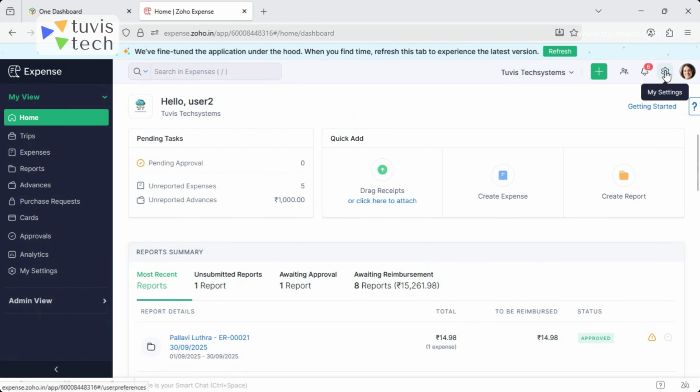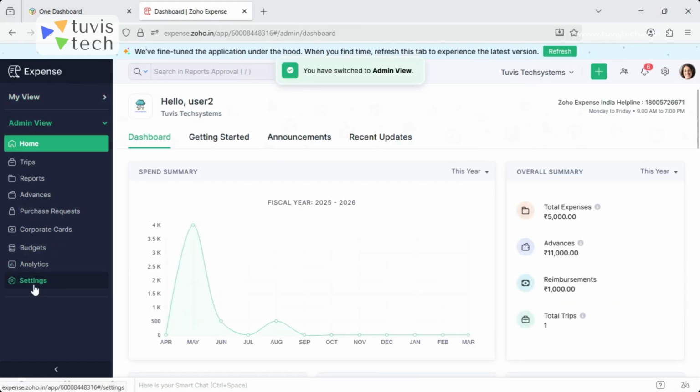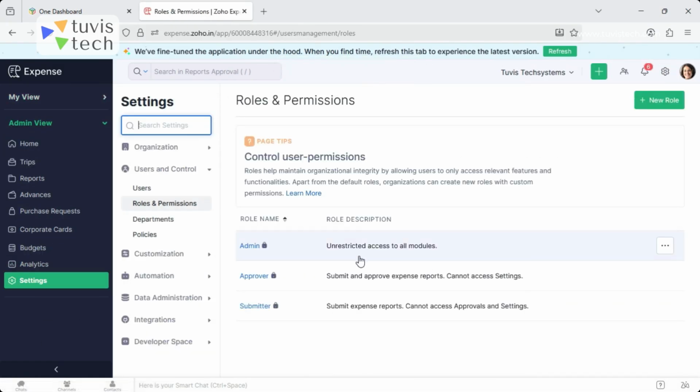Zoho Expense has three roles by default. The roles are the submitter role, approver role, and the admin role. Submitter is a role wherein the employee or a user in Zoho Expense can submit the expenses and the reports, and does not have access to the approvals and settings.